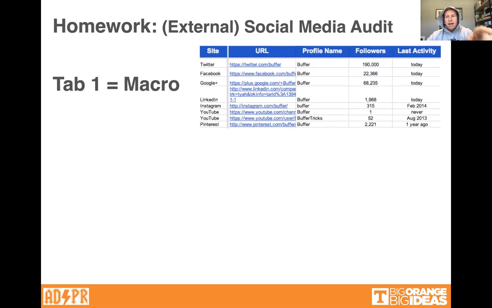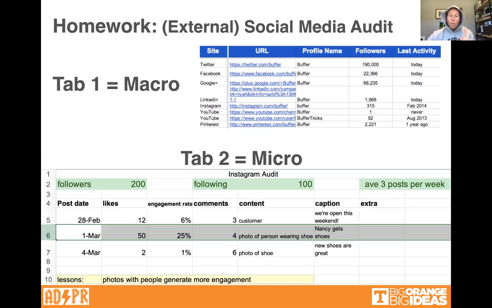What platforms do they have? How many followers? When's their last post? Okay, so and you'll create a new Excel spreadsheet in tab 1. You'll have this. That's the big picture, all their social. Tab 2, you will do a more specific micro focus on one platform.